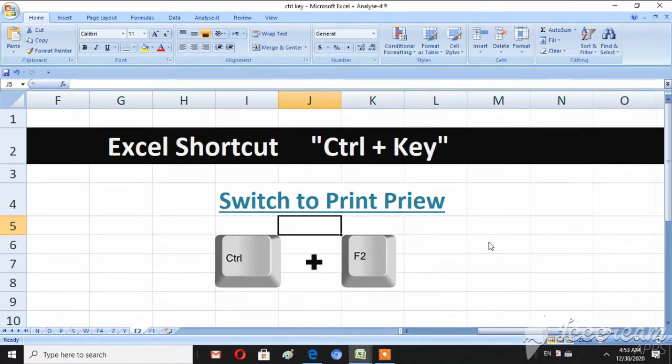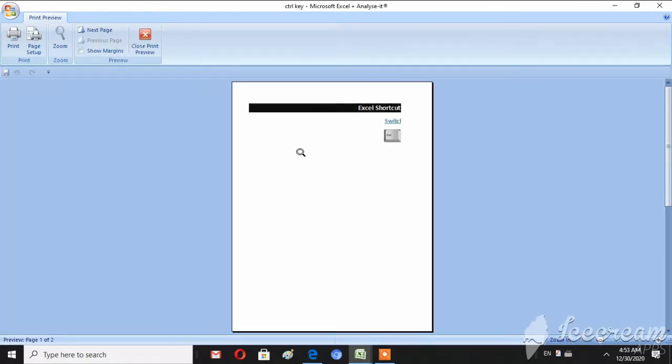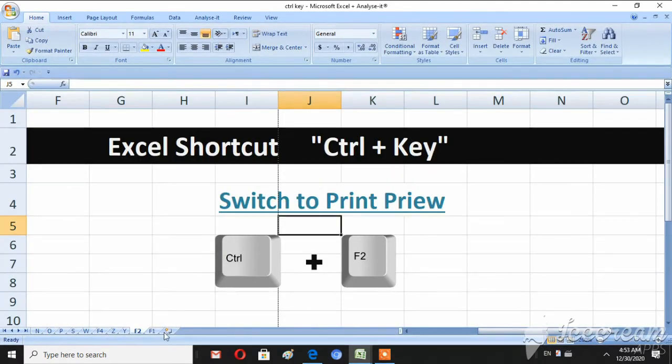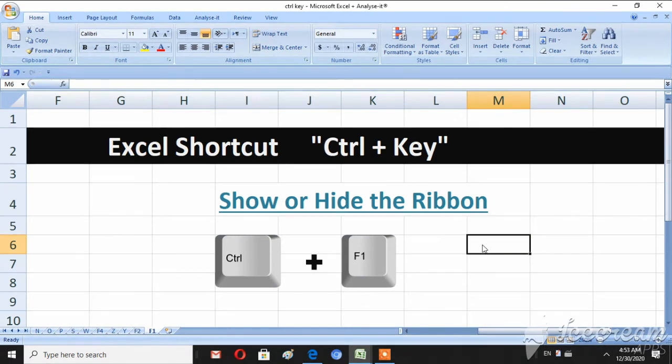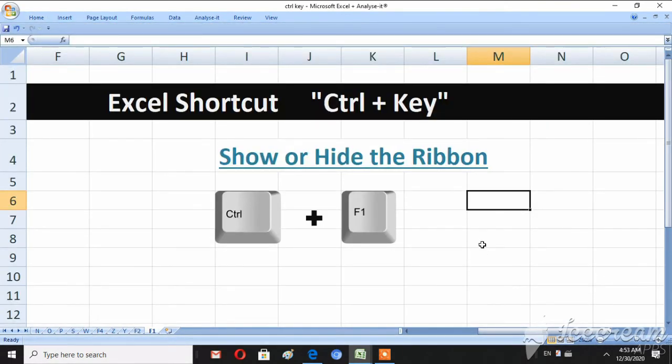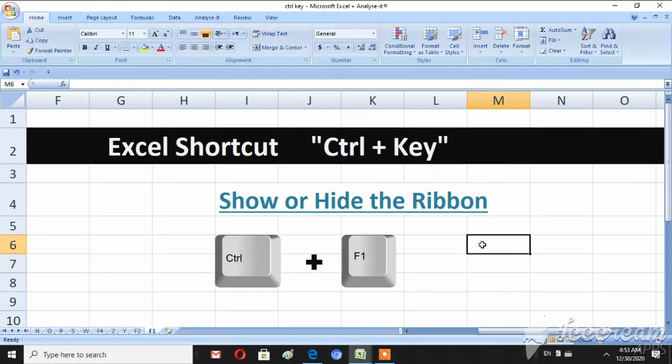Press Ctrl with F2 to check the print view, how it appears after print. Press Ctrl with F1 to hide the ribbon and to reappear it.